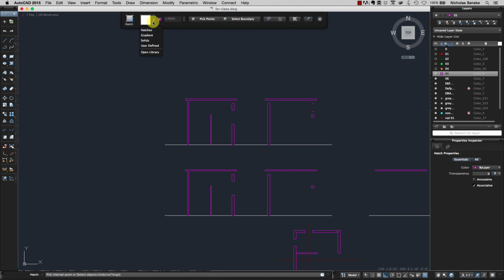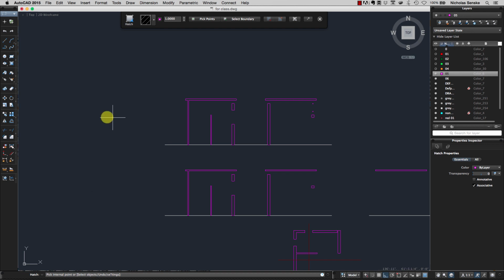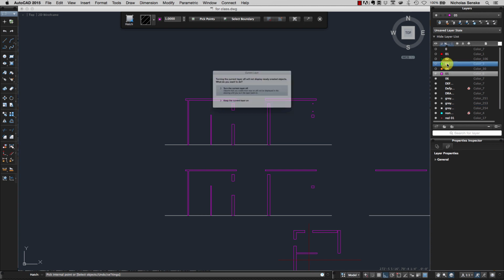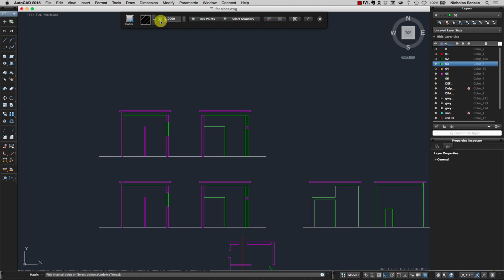Let's go back to that hatch, and you can see the different patterns here. This is the pretty common one. You'll see this a lot. What I can do is let's go back and go to this green layer, which I know is a little weird, but I'm going to go to the green layer.